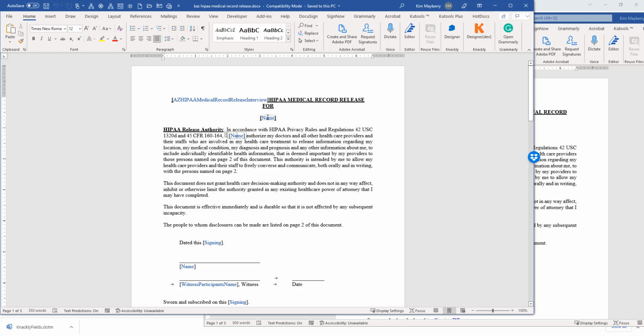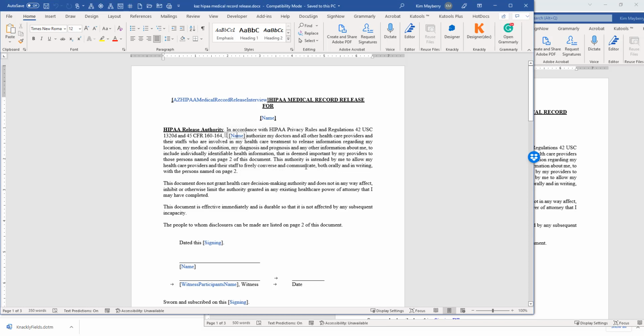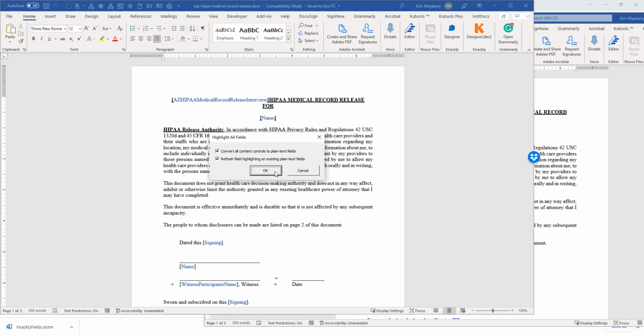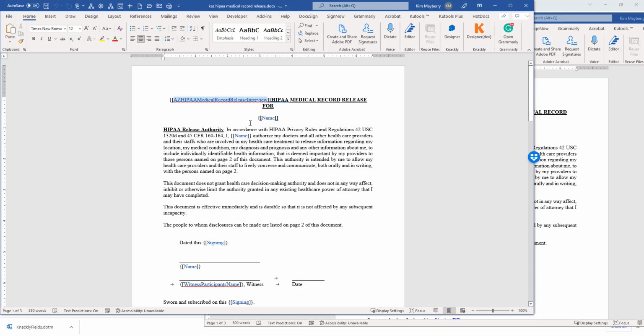So what I want to do is, I like to not use content control fields personally. Knackly can use either of them. And so I'm going to go up to my template options. I'm going to change it to plain text as typed. And then I'm going to do convert all plain text, and it will go through and convert these. It does give you an error message, but you'll see that it's converted it to the squiggly braces like we normally have.